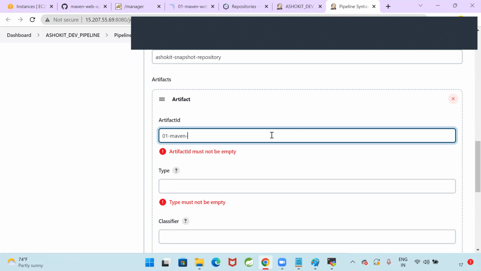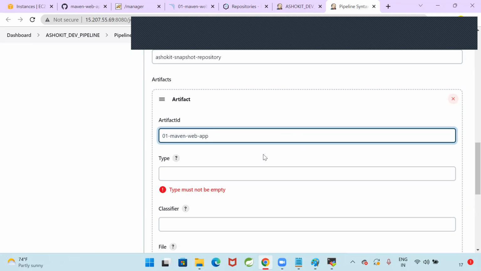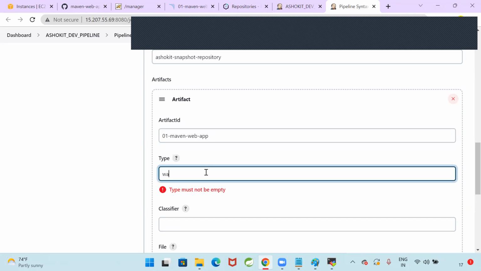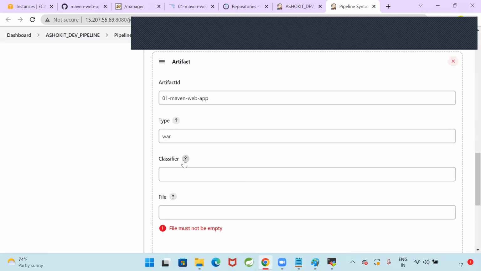I'm taking artifact ID as 01 Maven web app. You can find that artifact ID in our project pom.xml. Type: what is the type of the artifact? A web application artifact will be war. If it is a standalone application, it will be jar. Currently we are using a web application, so it is war. Classifier I am leaving blank.